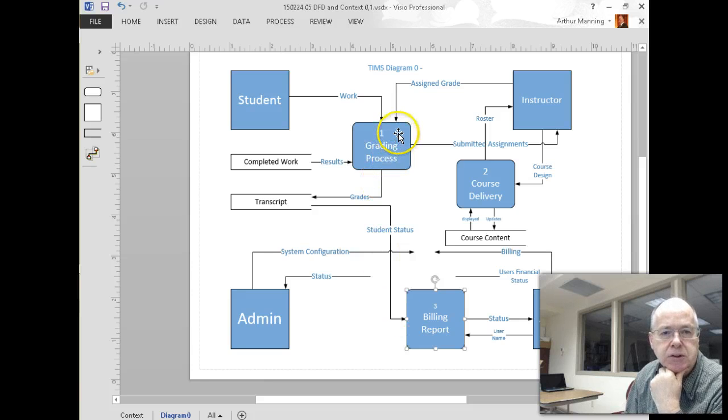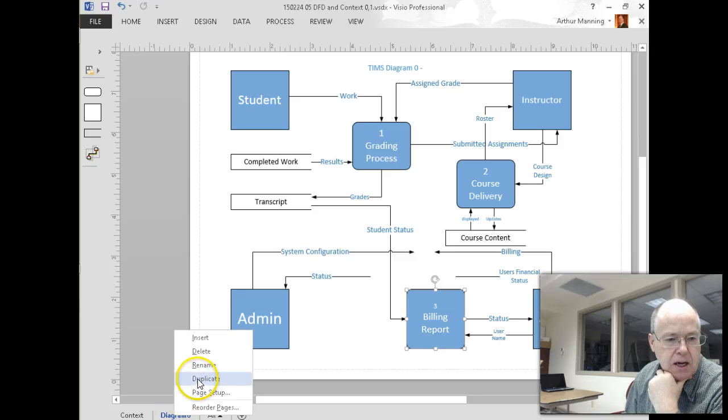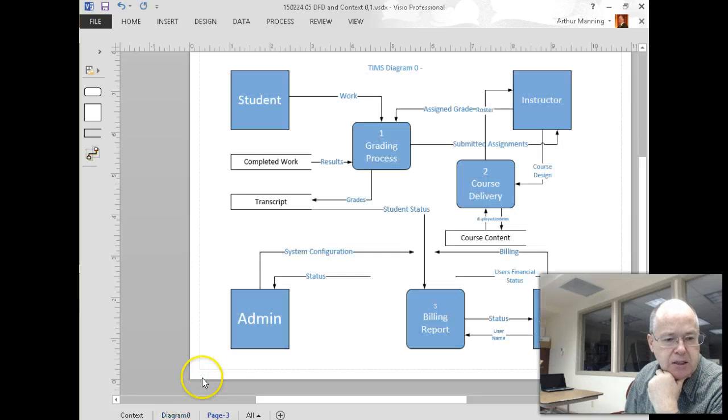Okay. So what we'll do here, we'll see if we can duplicate this slide and then throw away everything that's not the grading process so we don't have to redo all our lines. So can we duplicate this? Look at that. Right click down there on the tab, duplicate, and we'll rename that to be grading level 1. So that's process 1.